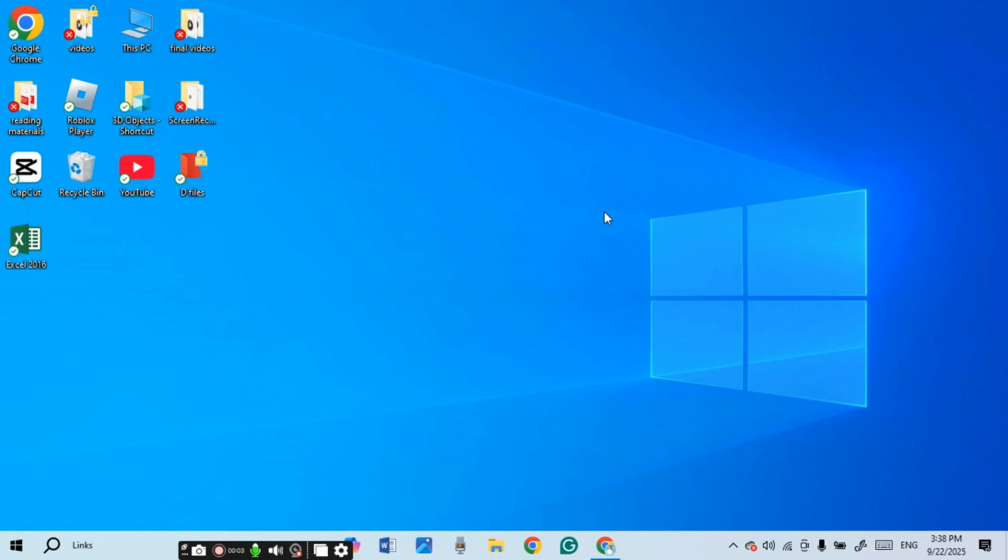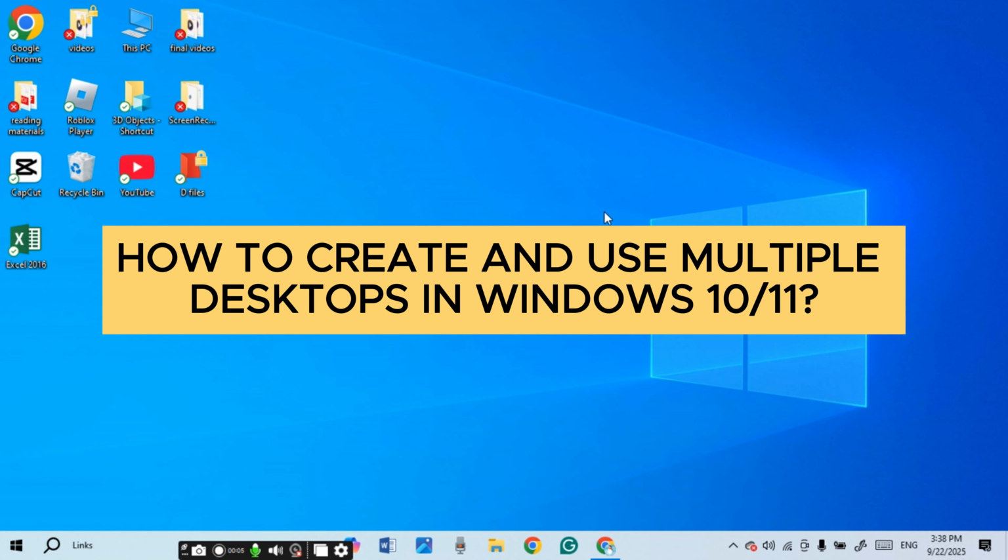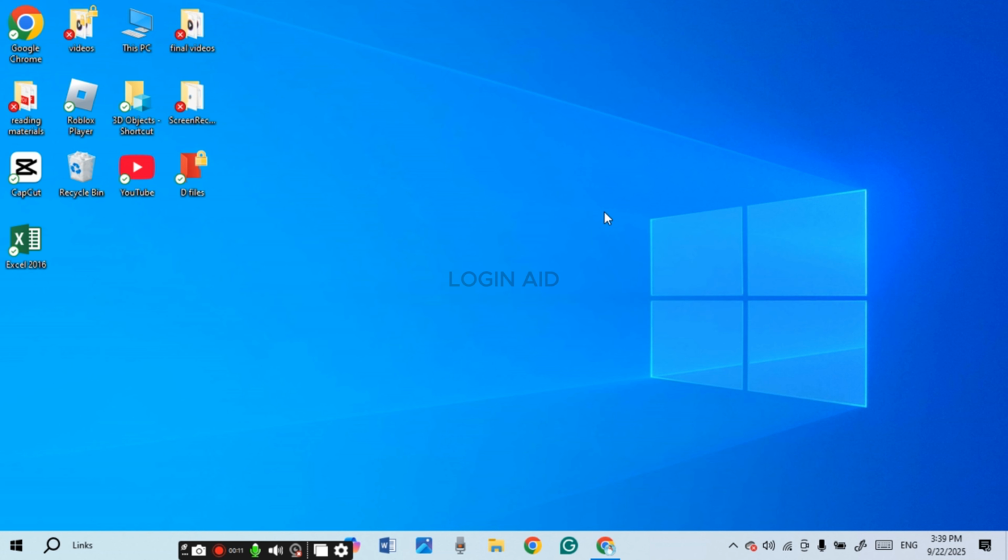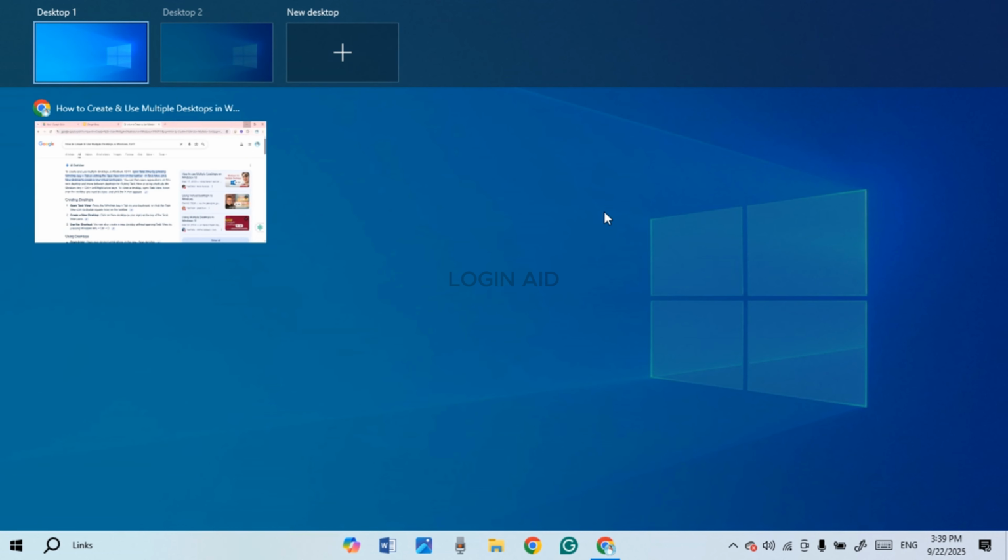In today's video, I'll teach you how to create and use multiple desktops in Windows 10 or 11. So if you want to create and use multiple desktops, what you have to do is simply press the Windows and Tab keys on your keyboard. After you do that, you'll be led to this kind of interface. From here, you'll be able to create a new desktop.